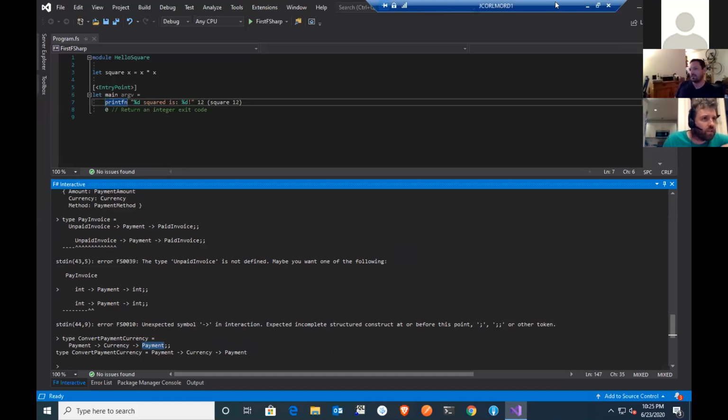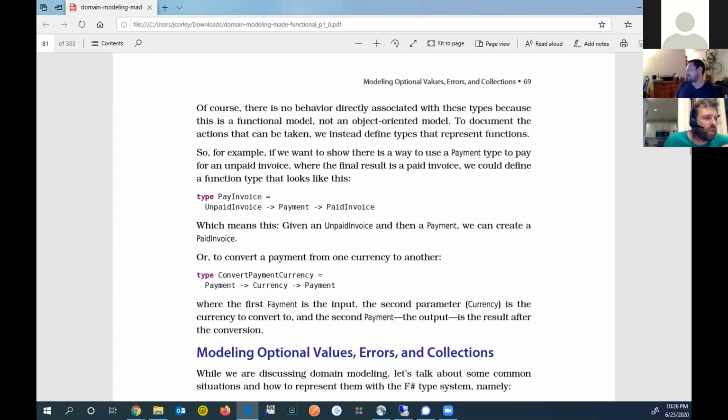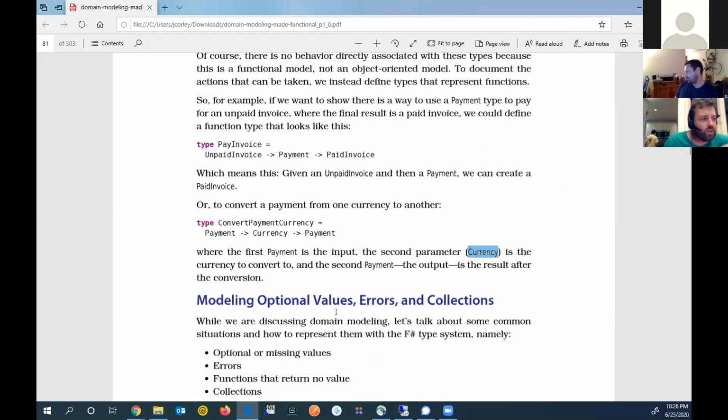Yeah, okay. That's kind of awesome. I'm trying to think. Instead of writing all this out in a function signature, you would just write this maybe. The payment is the input, the second parameter currency is the currency to convert to, and the second payment, the output, is the result after conversion.